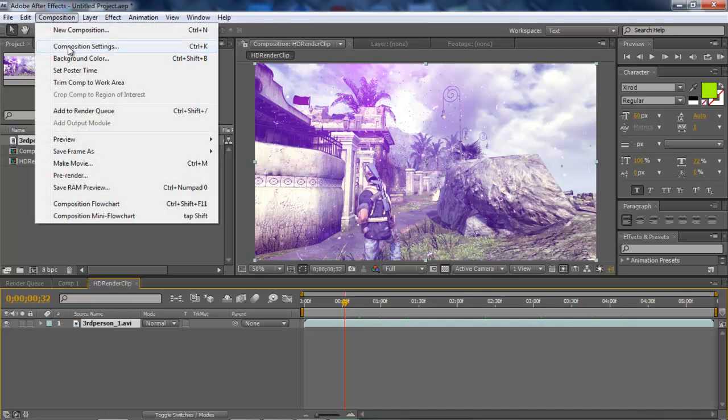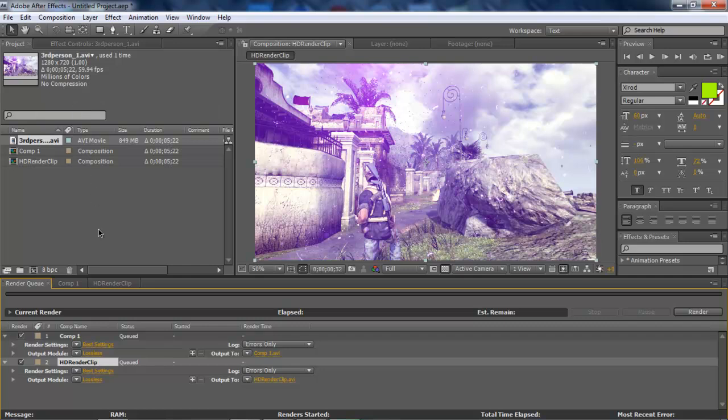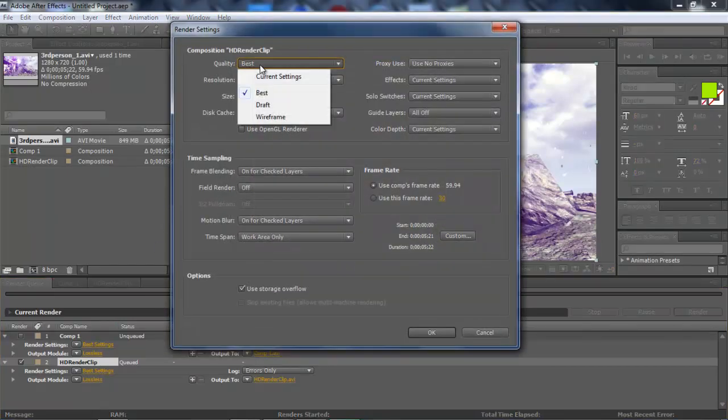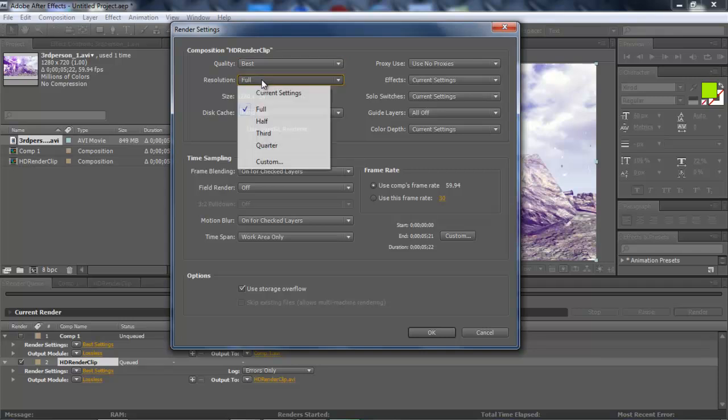For example, you want to add this clip to the render queue. As you can see, here's my clip. Now, click on render settings. Quality needs to be set to best, resolution needs to be set to full, and size, as we said in the composition settings, is 1280 by 720, which is HD YouTube quality, not just YouTube, just HD in general.